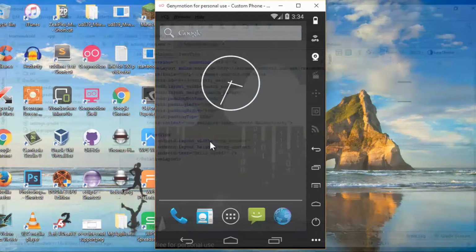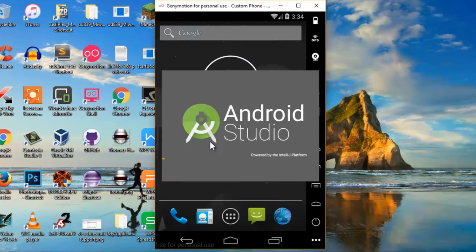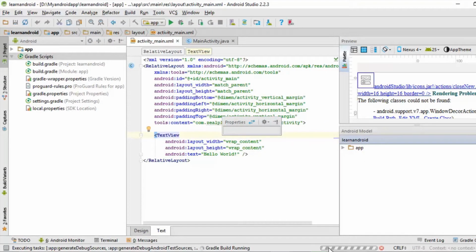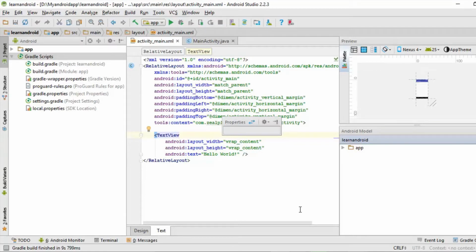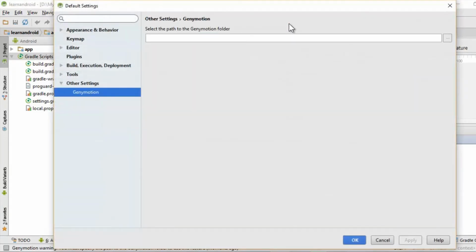Now it is going to take some time for Android Studio to open up, so skip this part. Alright, my Android Studio has been restarted successfully, and it is building the Gradle. As you can see, the loading bar is right over here. Right now it has been installed, and the second thing you need to see is that this icon has been added, the Genymotion Device Manager. Click on it and Genymotion is there.